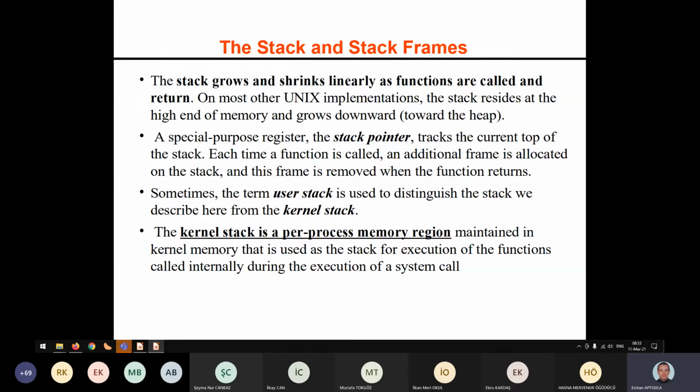Now, of course, this is the user stack, but there is also a kernel stack. Sometimes the term user stack is used to distinguish the stack we describe here from the kernel stack. And what is the kernel stack? The kernel stack, so this is the second stack, is also a per process memory region.